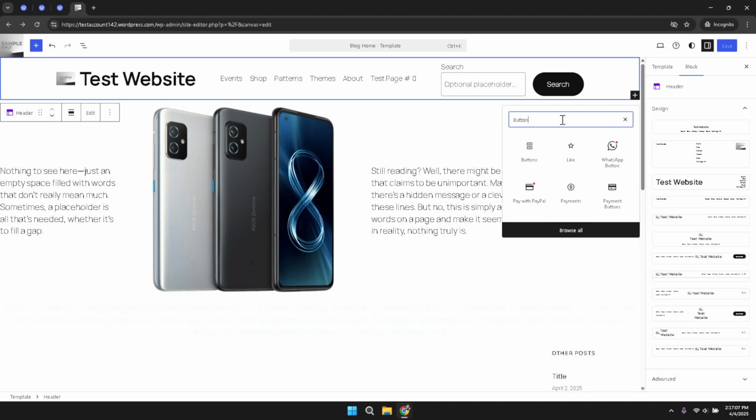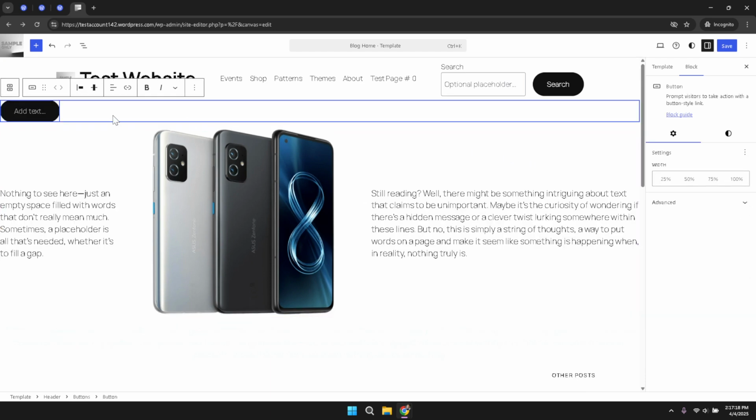At this point you will be prompted to type text into a search or selection field and you should enter the word buttons. Typing in buttons tells the system exactly which type of element you are looking to add to your header. As you type, the editor will begin to filter and display relevant components related to button functionality. Once you see the buttons option appear on the screen, your next action is to click on this option. Clicking on buttons will add the new button element directly to your header.